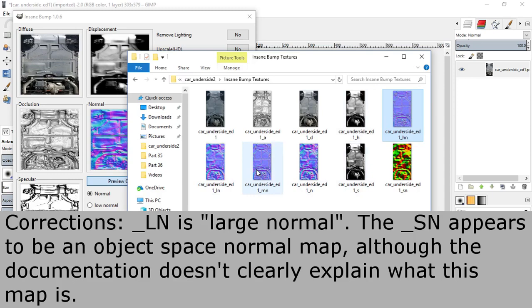My 2 favorites out of these, at least for the example we're going to be looking at, are this high normal and this mid normal. They seem to give the best results, but you can play around with these other 2 if you'd like to. The S is for the specular map, and this, I believe, is the specular normal map. I'm not 100% sure if that's what it stands for, but it's something to do with specular, I believe.